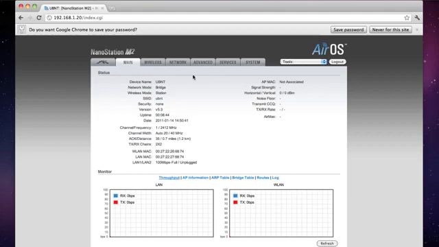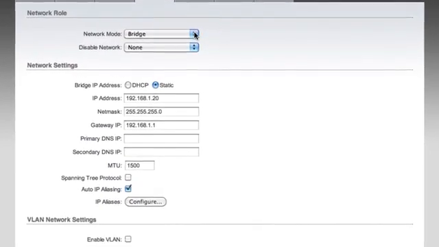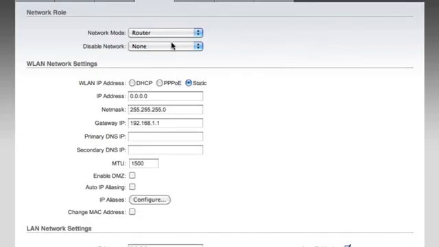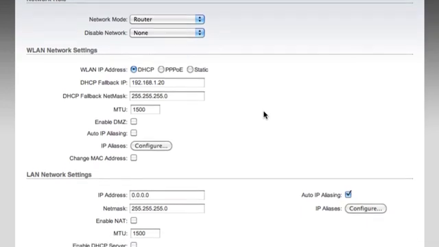The first thing we want to do is click on the Network tab. At the top of the page, using the drop-down box, we're going to change the network mode from Bridge to Router. Under WLAN Network Settings, we're going to change from Static IP to DHCP. This way, the access point that we connect to will automatically fill in all the settings required.